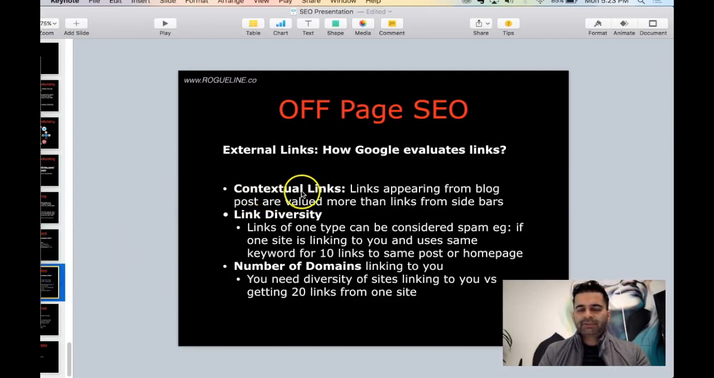Another thing it looks for is contextual links. It means links appearing from the blog post are valued more versus links appearing from the sidebars. As we talked about before, if somebody is linking from their blog post, it means they are linking to the content, they like the content, and the content is relevant to the blog post they are writing. That link will have a better impact on your off-page SEO versus somebody just linking you from the sidebars or from the references on the bottom.